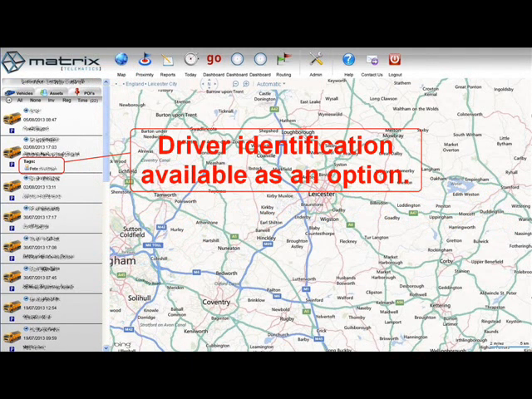We can see here there's a driver identified as driving this vehicle. Driver identification is available as an option on this system. The drivers are all issued with personal Dallas keys. They then log on when they use a vehicle. This means that the individual driver journeys can be monitored independently from vehicle journeys.